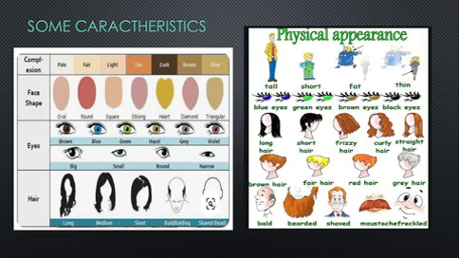Next, transparency. You have here some characteristics for complexion, face shape, eyes, and hair. You have the complexion: pale, fair, light, tan, dark, brown, and olive. Son los tipos de piel que podemos encontrar en las personas. Pale, como muy, muy blanco, pálido. Fair, light, tan, dark. Dark es como la piel mucho más oscura, la piel más oscura de todas las pieles.